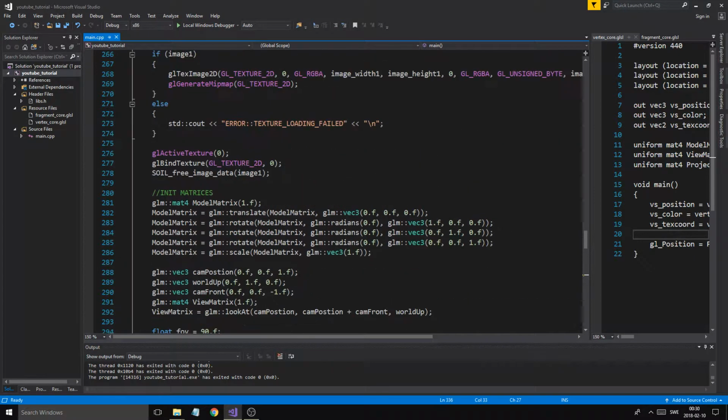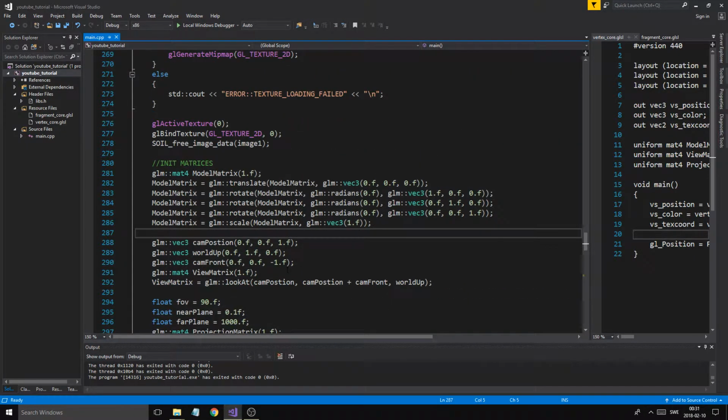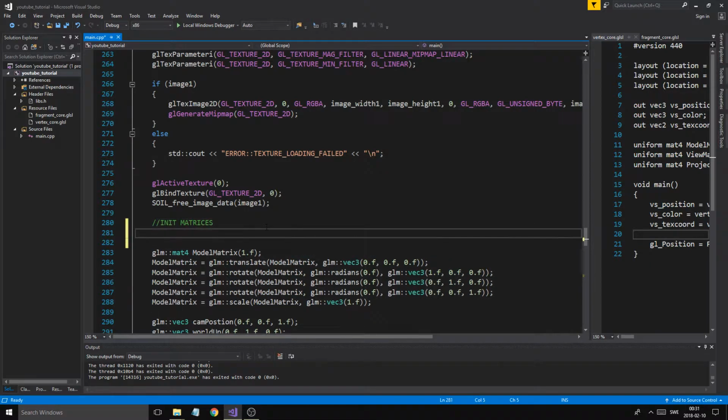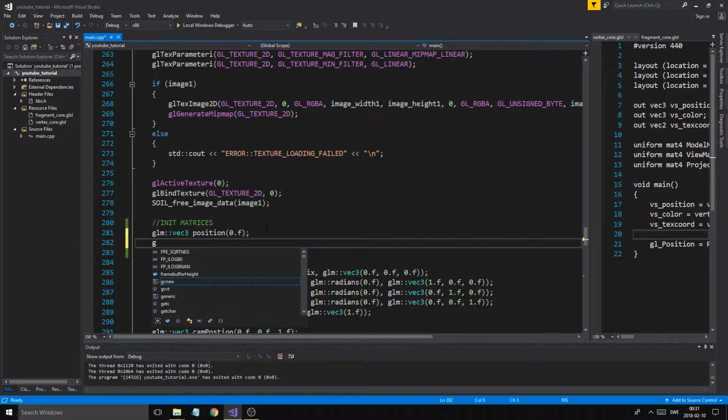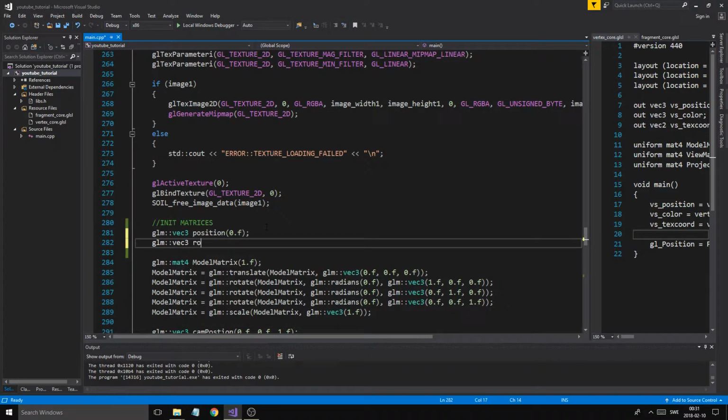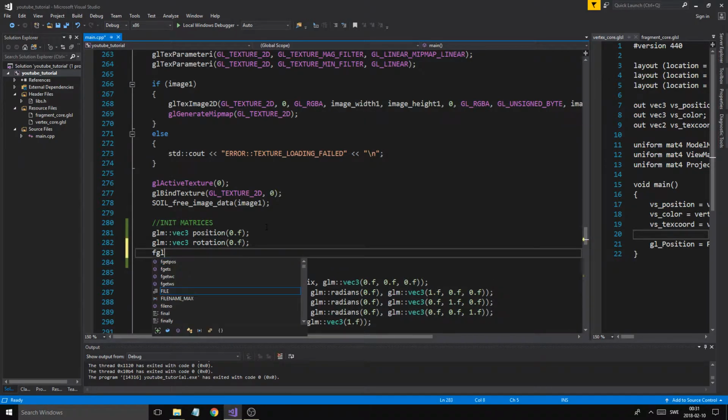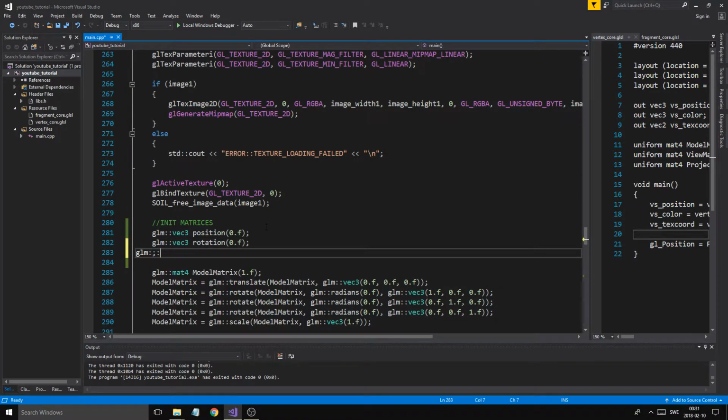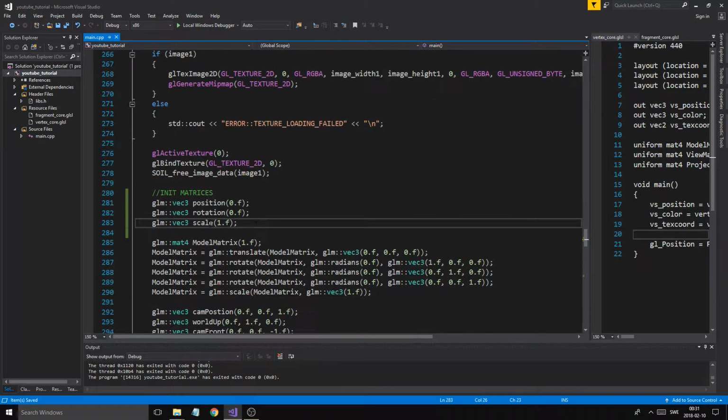So basically, what you want to do to any character or anything that you have is you want to specify some stuff. You want to say glm::vec3 position, which we'll set to 0.f for the cat. We'll say glm::vec3 rotation, which we'll set to 0.f. And we'll say glm::vec3 scale, which we'll set to 1.f because we want the scale to be 1. Remember that. There we go.